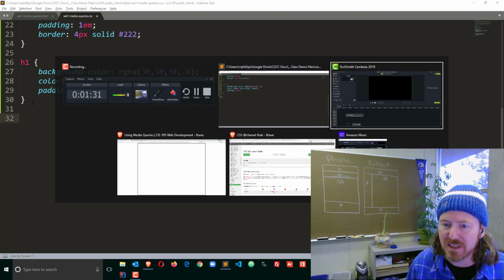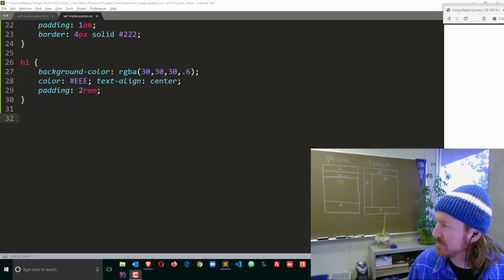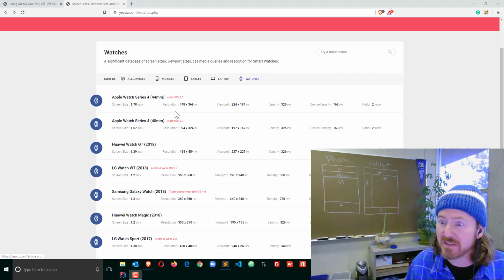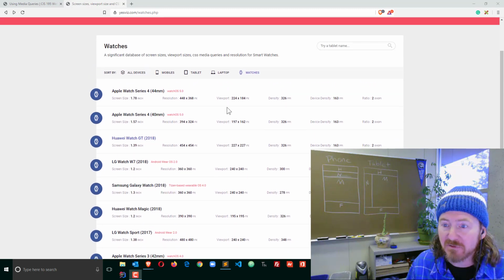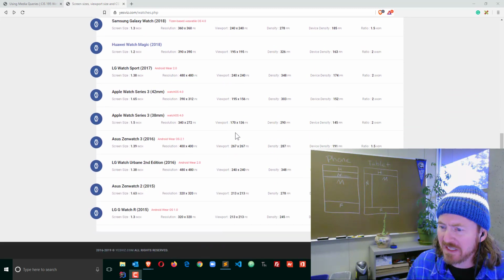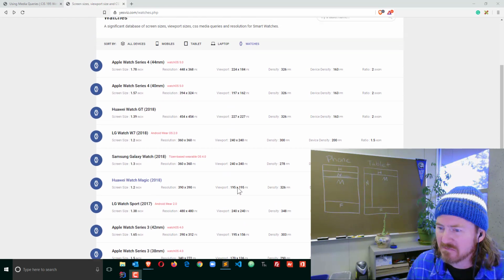Fortunately, there are several websites that do this. So here we go. This is YesViz, and they've got viewport sizes. I'm not concerned about resolution. I'm looking at viewport sizes. And I can see for watches, there's really nothing that I see above 275.